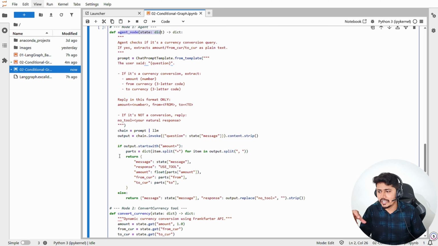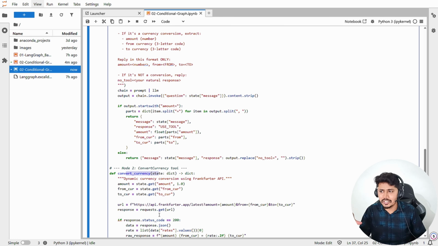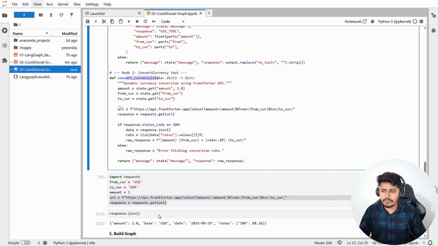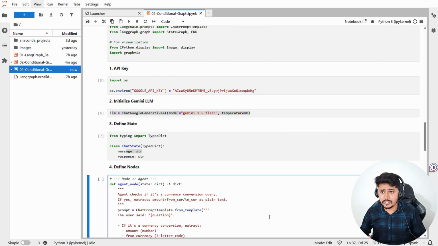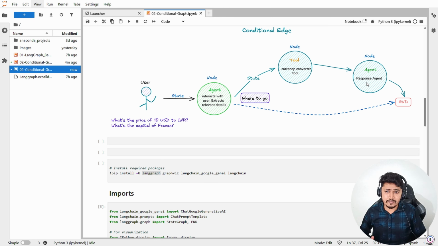Two nodes we have defined, agent node and currency conversion node. Now the third agent or third node that we are going to add is just to generate the final response. So this agent is just going to generate the response in human readable format. So let me go ahead and add that particular node. And this node is again very simple.